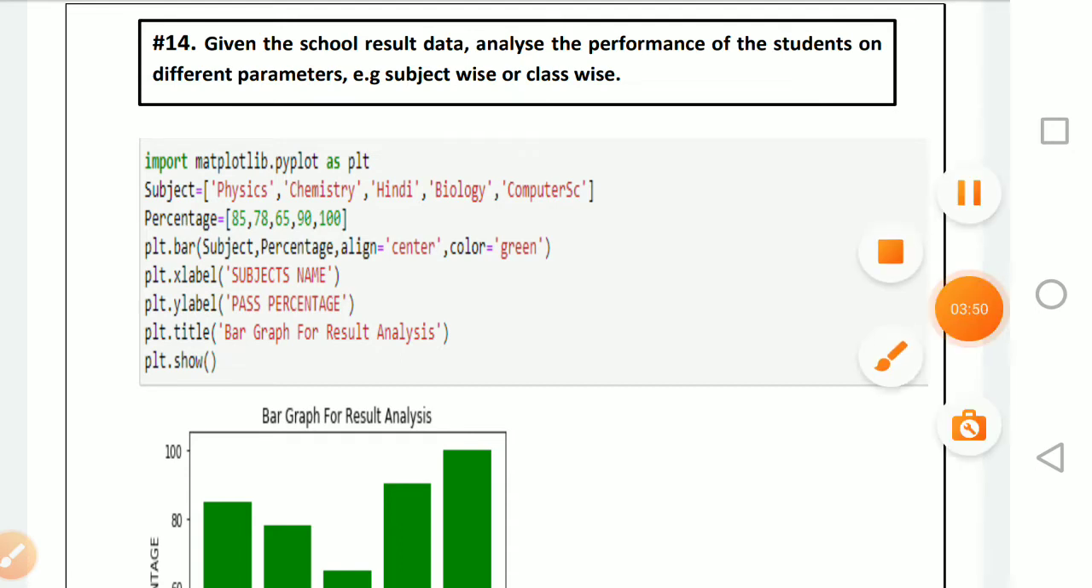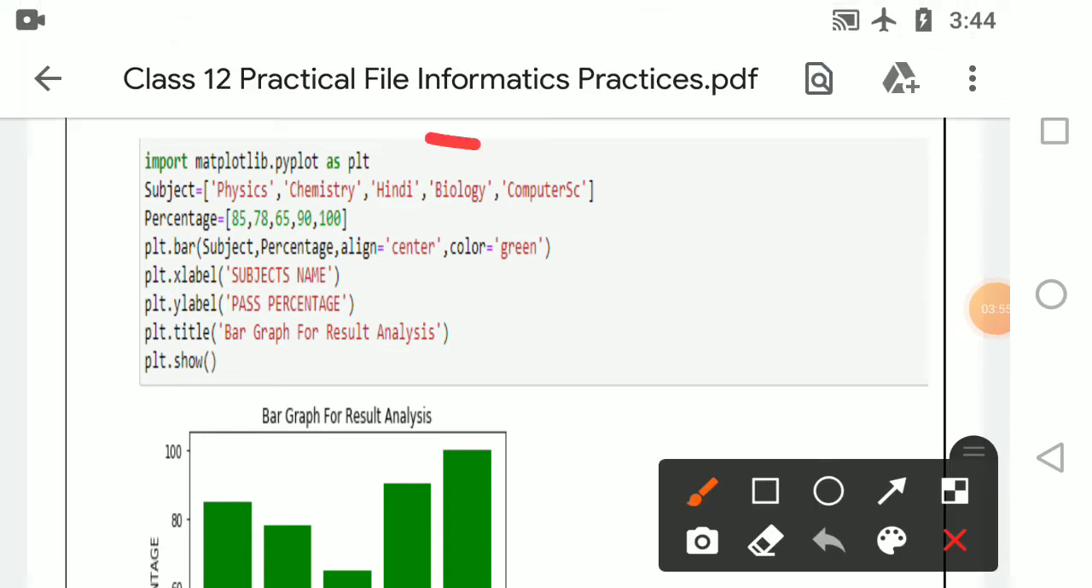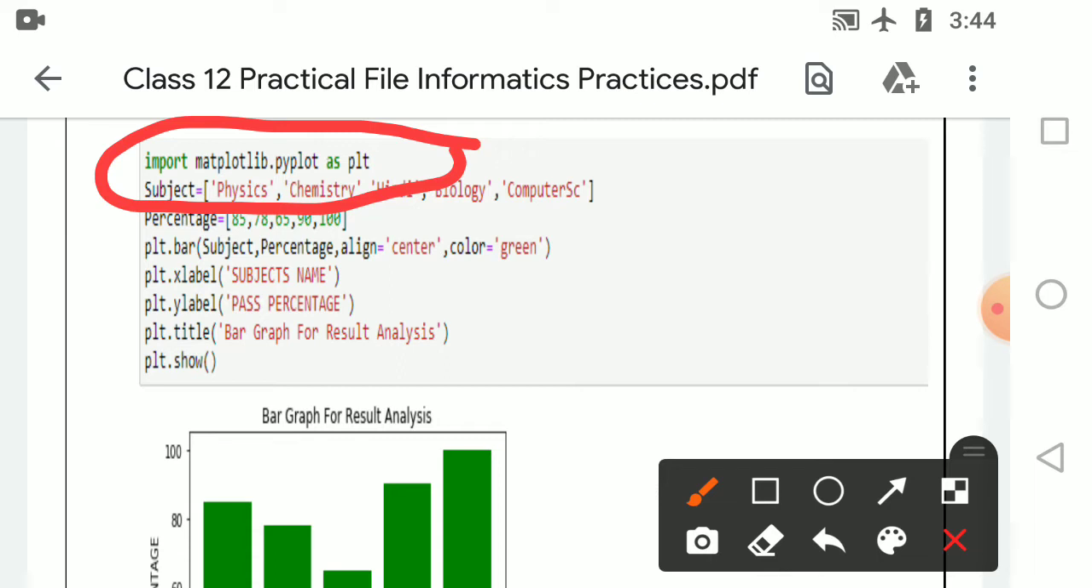So what you have to do is, first thing, importantly you have to import the library which we learned for plotting. It is matplotlib.pyplot as plt. So that library has to be imported, and you have the data for the result analysis. That is, you have subject and percentage, where subject is a list containing the subjects, and percentage is a list containing marks. So after that you have to plot the bar graph using the function plt.bar.